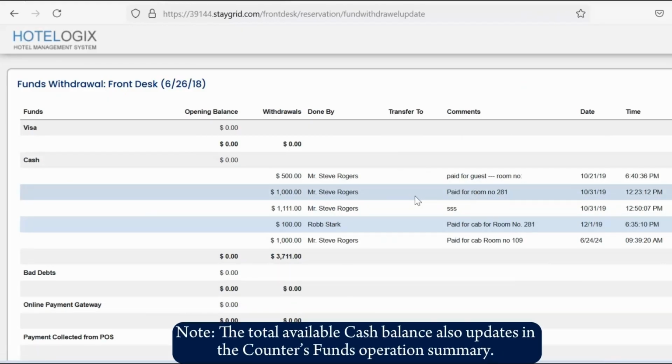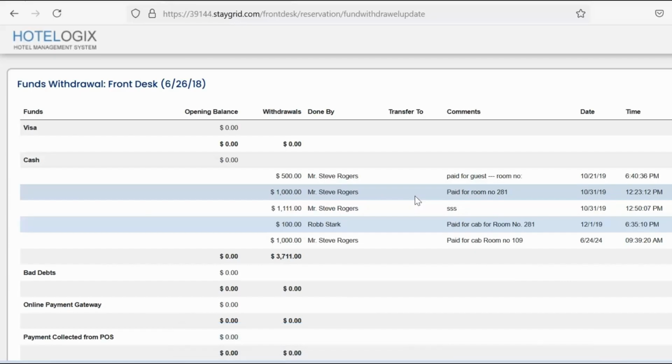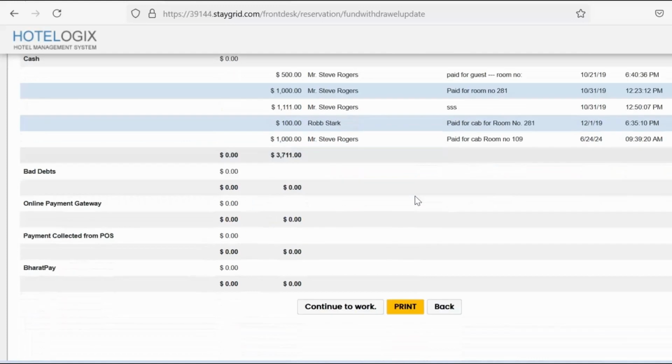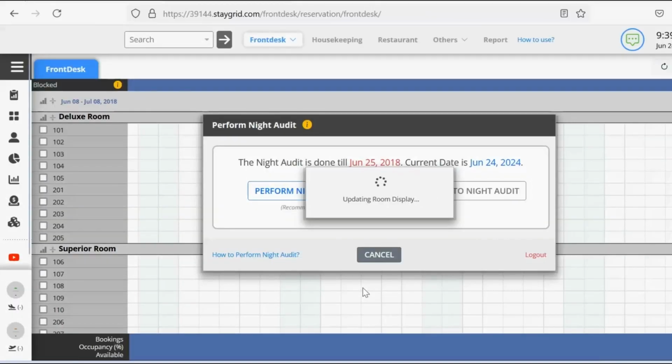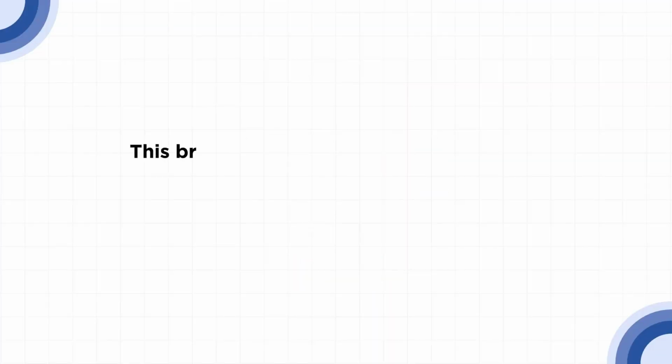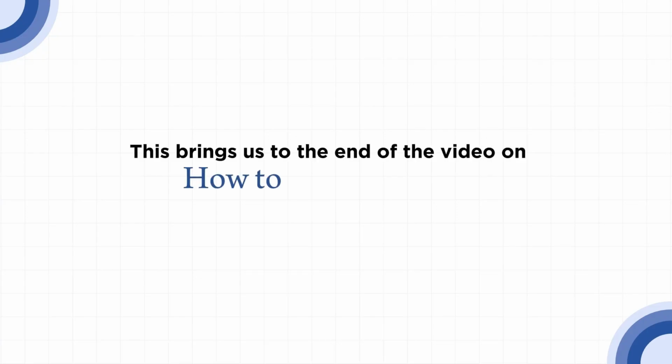Note: the total available cash balance also updates in the counter's funds operation summary. Click Print to print the receipt or click Continue to work to proceed to the front desk. Similarly, you can even add funds if needed. This brings us to the end of the video on how to manage funds.